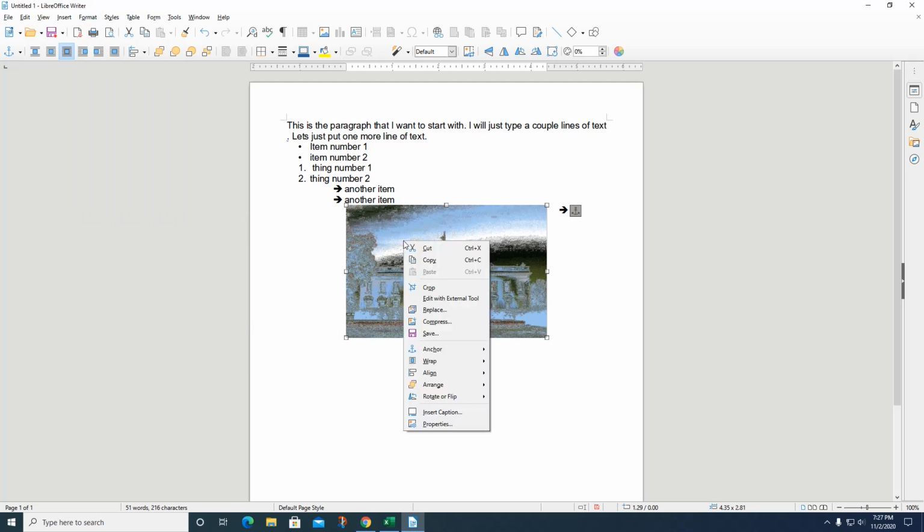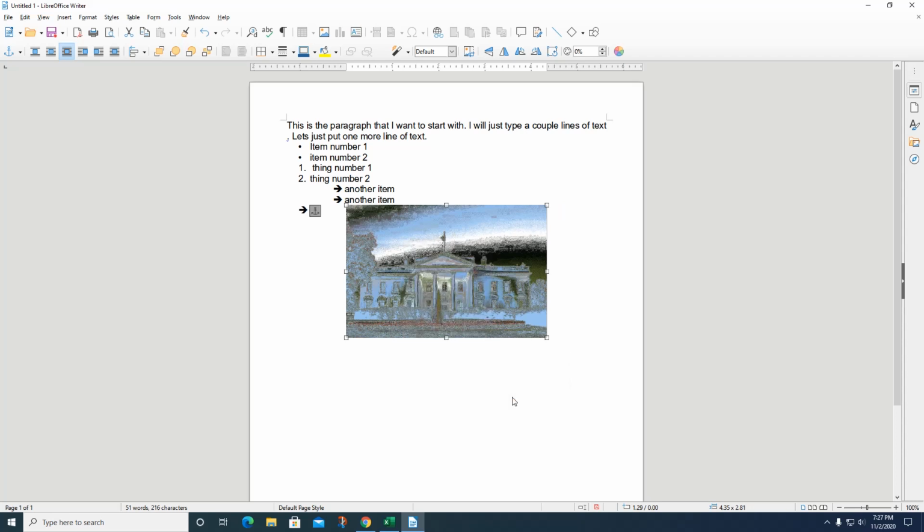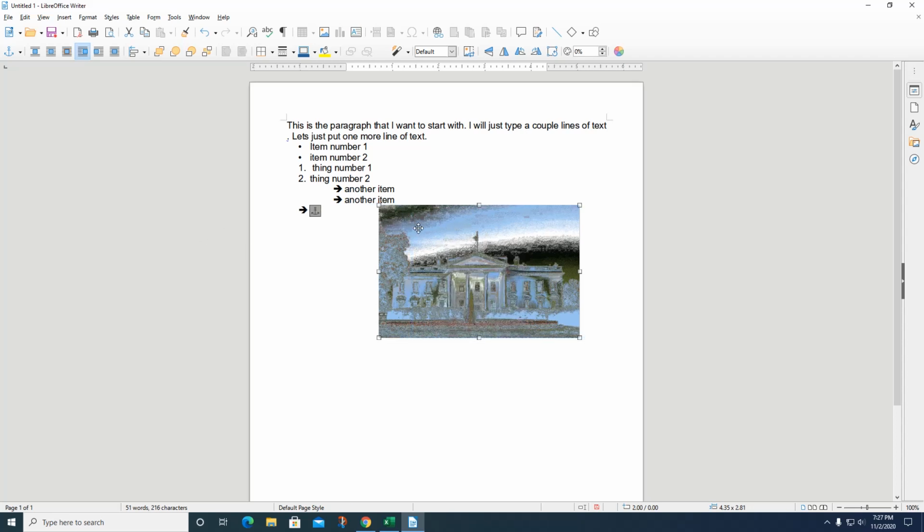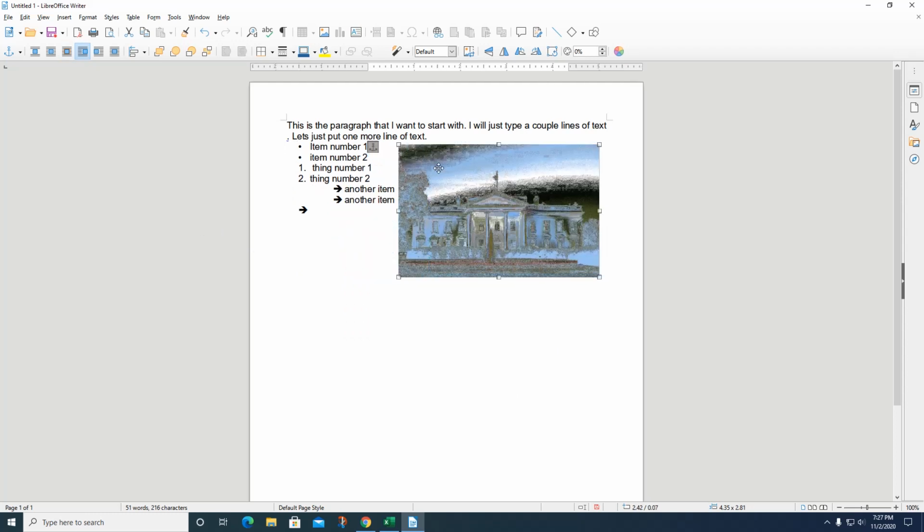Can we right mouse click? Okay, we have some things here. Right mouse click, we can crop, replace, compress, save, anchor. That's interesting. Okay, here's our wrap. Let's go and wrap it to the... So it should move the text over to the left. Okay, that was good.